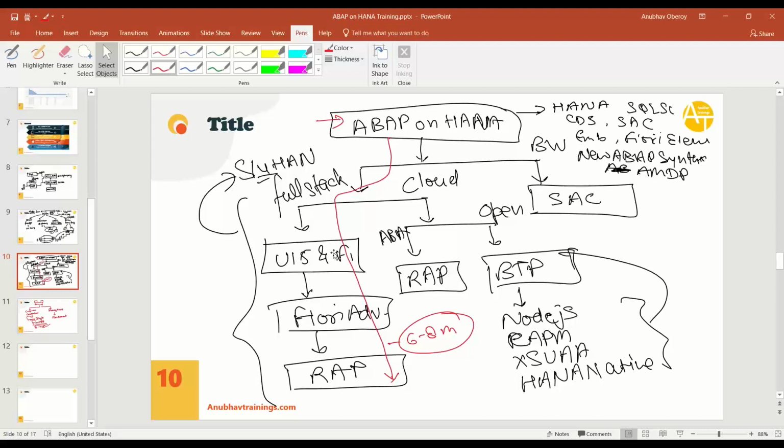Hi Anubhav, MLK here. I have one question regarding the course. Not this course actually. You just mentioned in this slide, under the BTP side, Node.js and XS something like that, right? XS native HANA and Node.js will be there, and you have a separate course, I guess. I have seen on your website XSA and XSA plus plus. Are these two courses different, or if I take BTP, will it cover XSA as well?